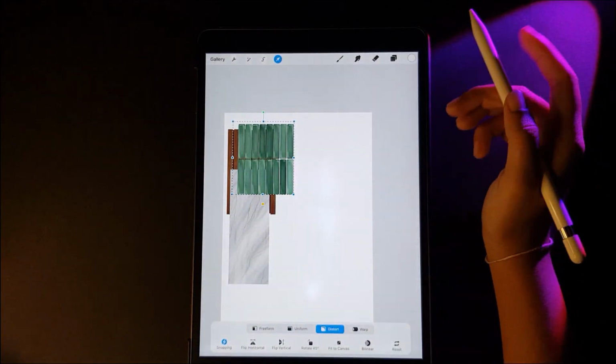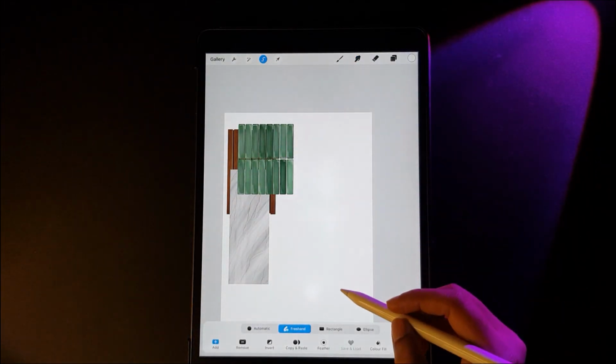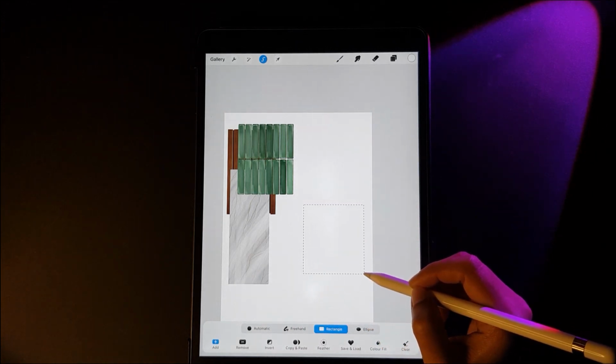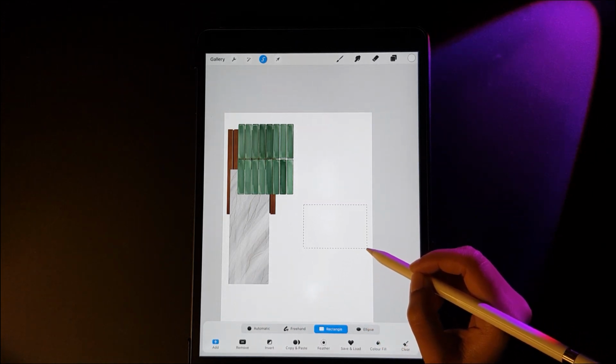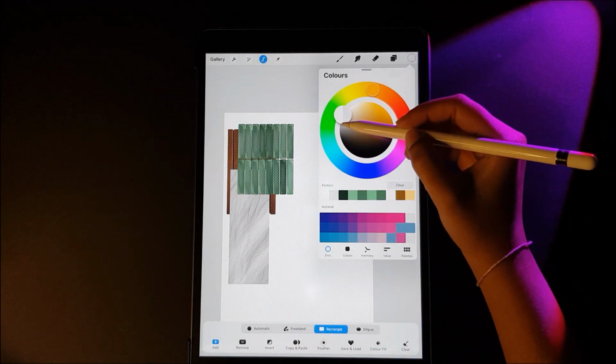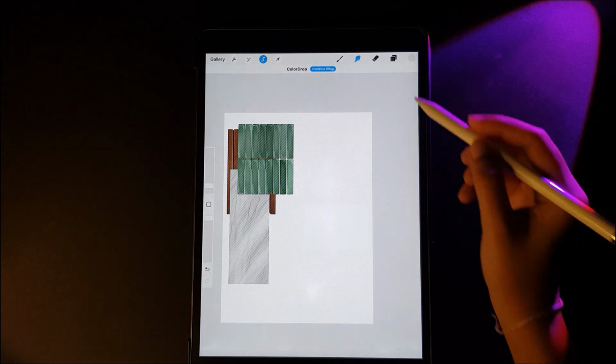Let's create a carpet texture. Begin by making a rectangular selection and filling it with a light gray color. This texture is one of the easiest of them all, you guys.